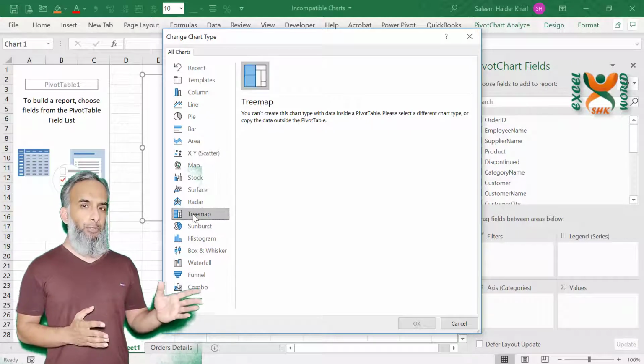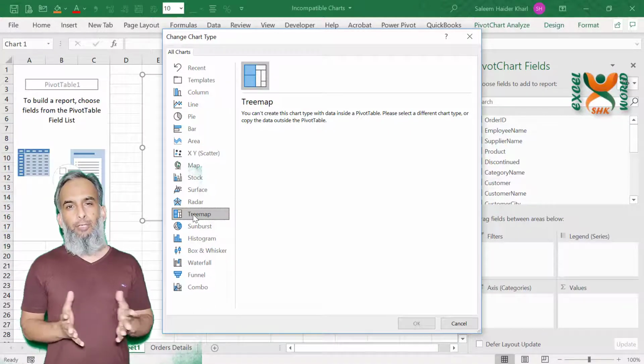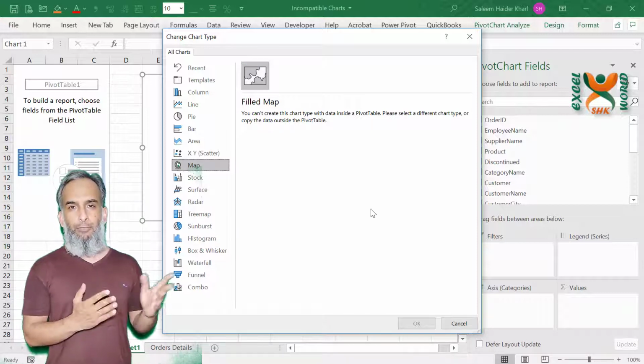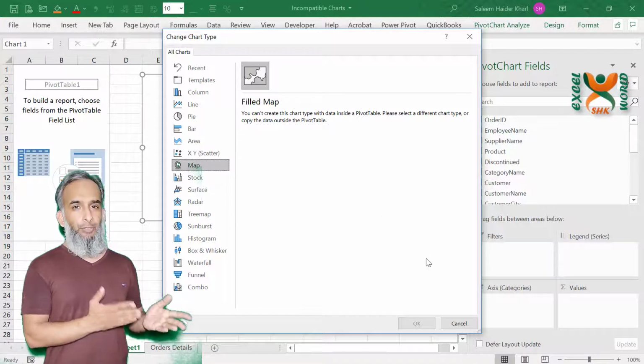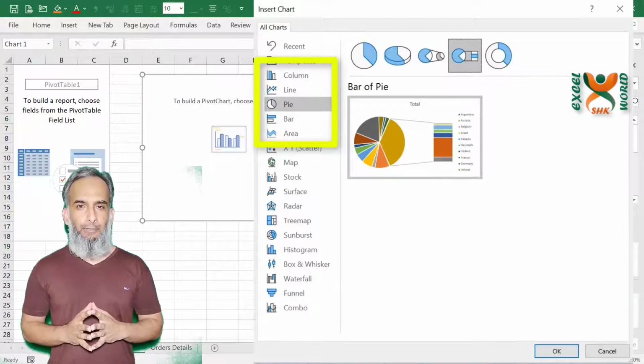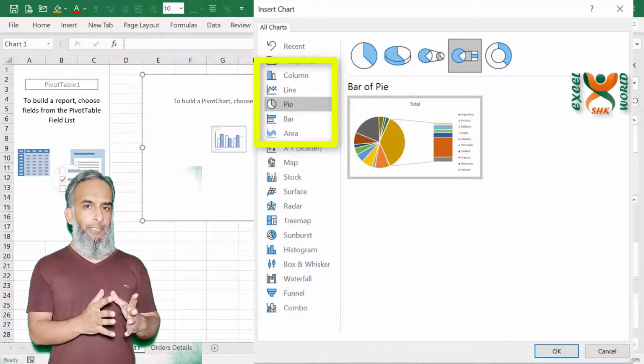Okay, let us go to the tree chart. It is also not compatible. And what about a wonderful map chart, which is linked to the Bing map? It is also not compatible. So there is a very limited list of charts available which are compatible with pivot table.